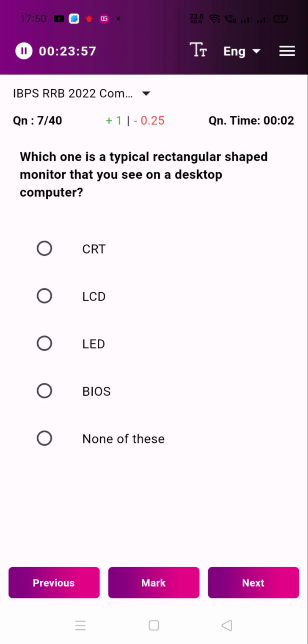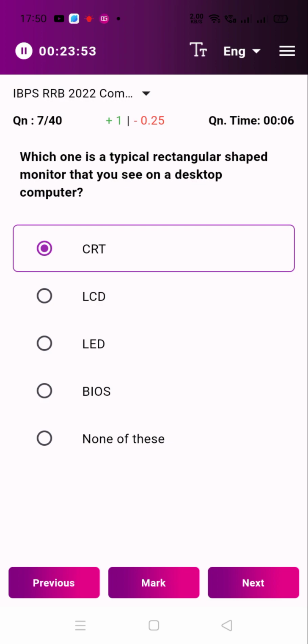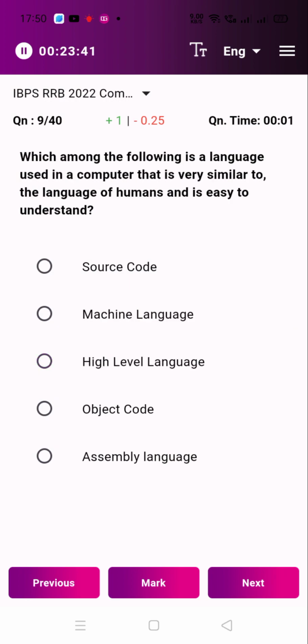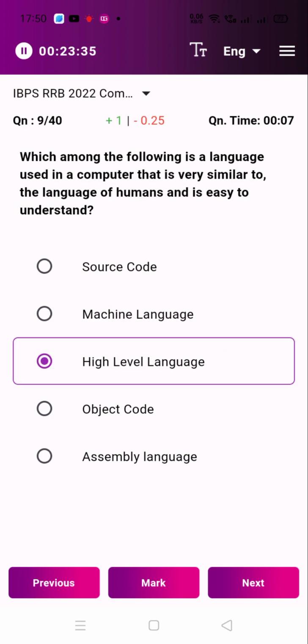Which one is a typical rectangular shaped monitor that you see on a desktop computer? CRT. In SQL, structured query language, which one is used for any changes made during transaction and it does not made to the database? Truncate. Which among the following is a language used in a computer that is very similar to the language of human and easy to understand? High level language.